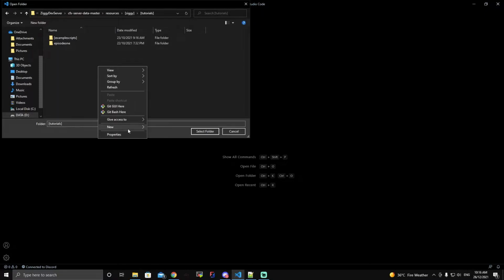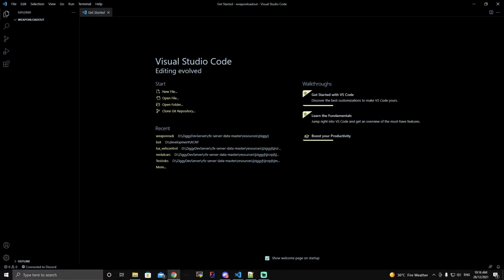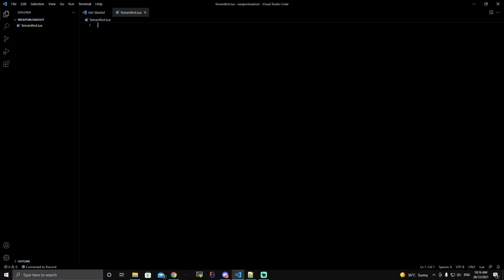So I'm going to make a new folder here. I'm going to call it Weapon Loadout. Alright. So I'm just going to click on this and select folder. In here we're going to need to make our FXManifest file, FXManifest.lua. There we are.